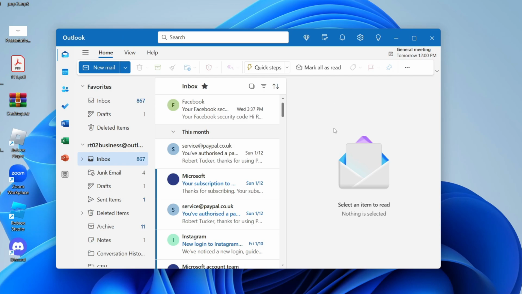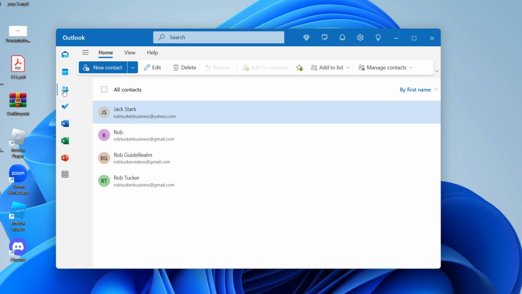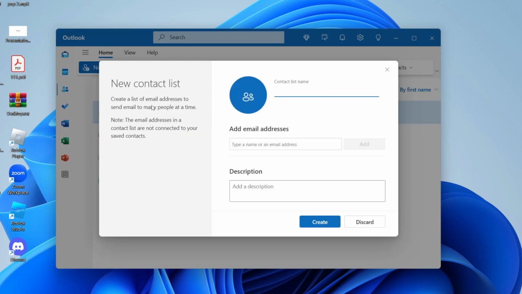Then what you need to do is come over to the left and find the option for people. Now go to the top of people and you'll see the option for new contact, but just go to the right of that and click on the arrow pointing down and click on new contact list. And now we can get started.